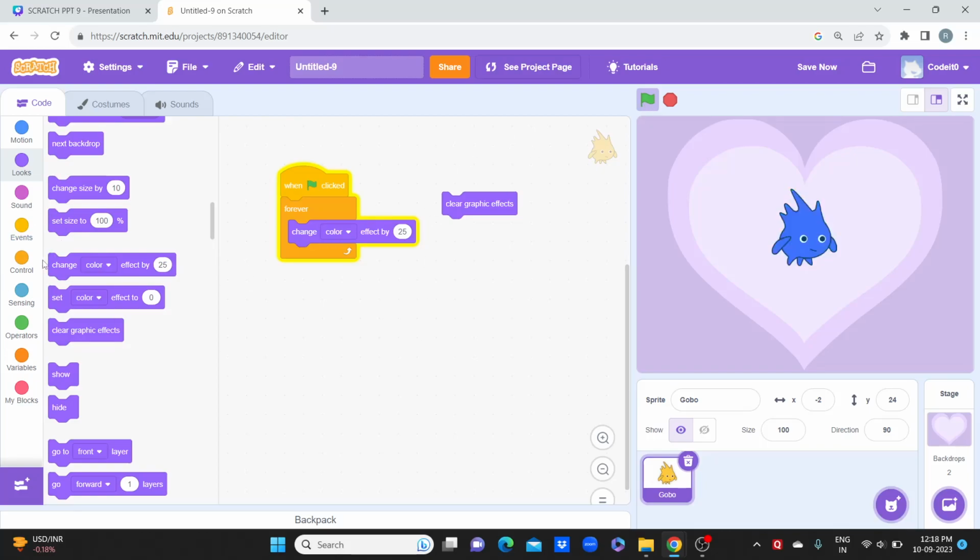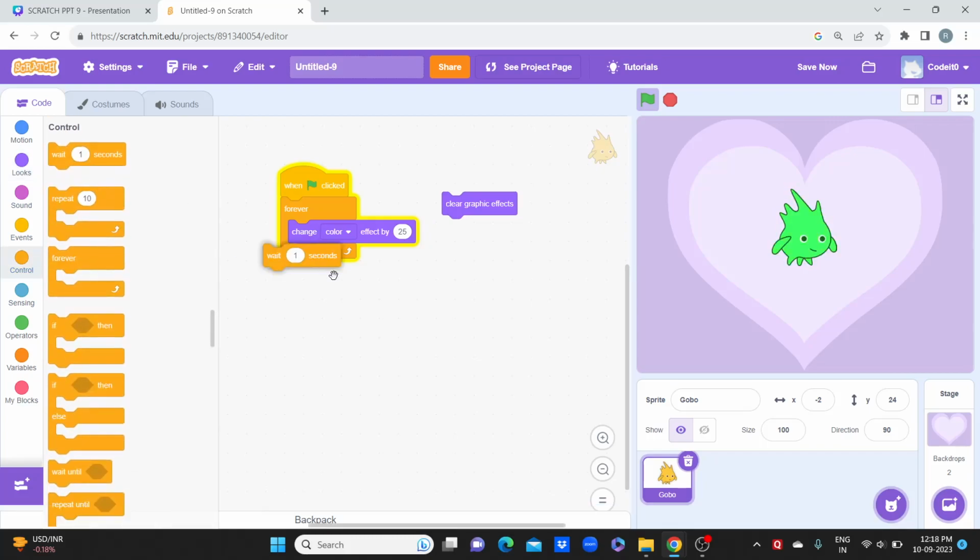So to make it appear slowly, I'll go to the control. I'll take wait 1 second after this. And if I feel wait 1 second is too long, I'll make it wait 0.5 second. So after every 0.5 second, it is changing the color. Isn't it very fun? Now I'll try to change the numbers here and show you. Can you see how the different things are happening? Now I'll take -10.